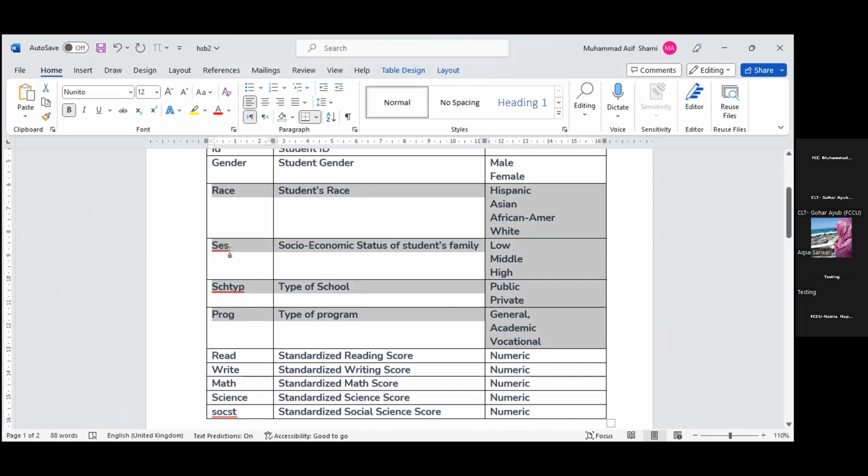The SES means socioeconomic status. SCHTYP means type of school, that is public or private. PROG means type of program, that is general, academic, or vocational. Read means reading score, write means writing score, math score, science score, and SOCST means social science score. Social studies, sorry, this is social science, this is social studies.